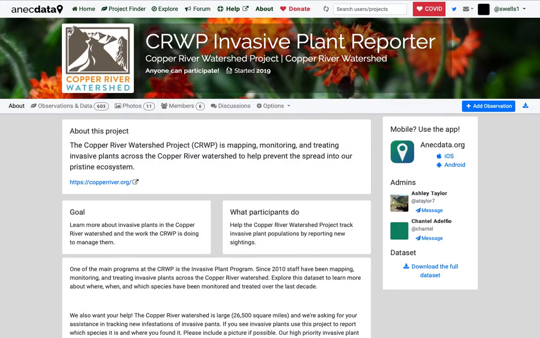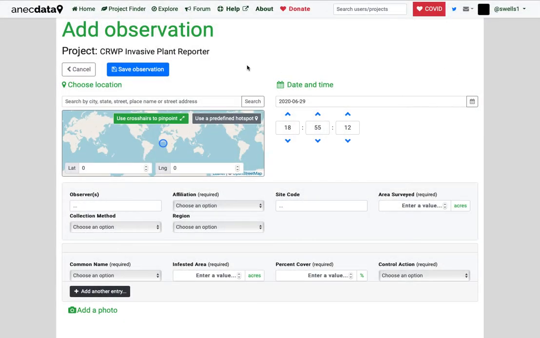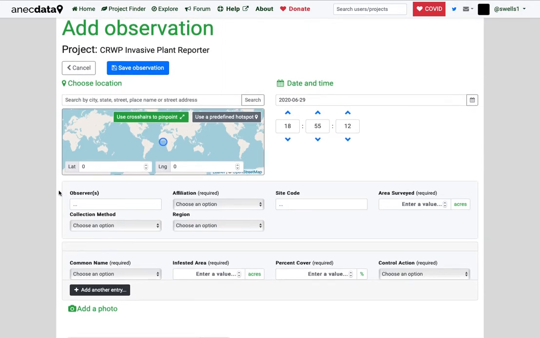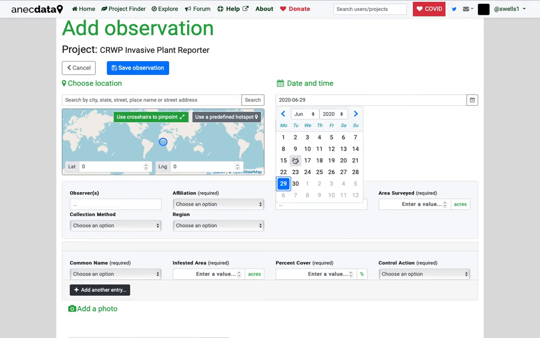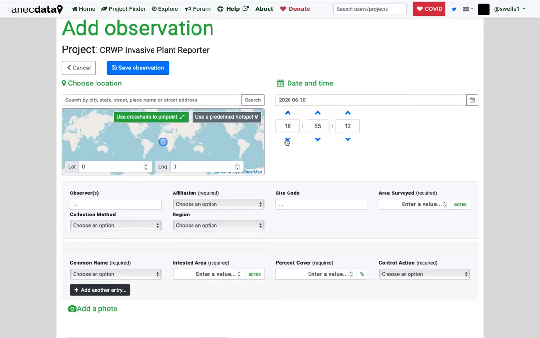And then back at the home page, if you want to report an observation, you use the blue Add Observation button. This will open up the data sheet. Every data sheet has a location, date and time, and then these are the variables that we created specific for this project. And so when you go to date and time, it'll automatically pre-populate with that current date and time, but you can of course change it to a different date and then time as well.